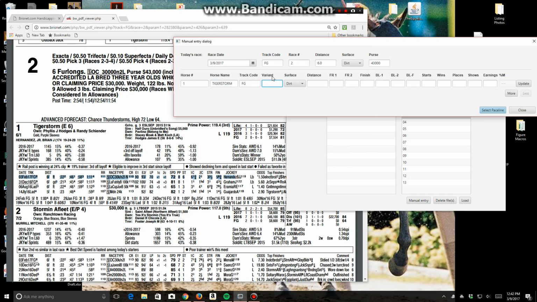This is a Brisnet past performance, so we don't have any variant data here, but if you are using a Daily Racing Form, you will get a more accurate number by using the track variant. Surface of the last race, distance of the last race, fractional times, beaten lengths.